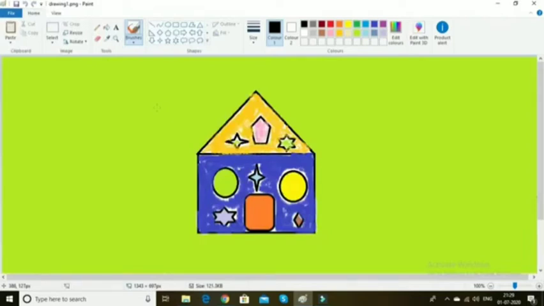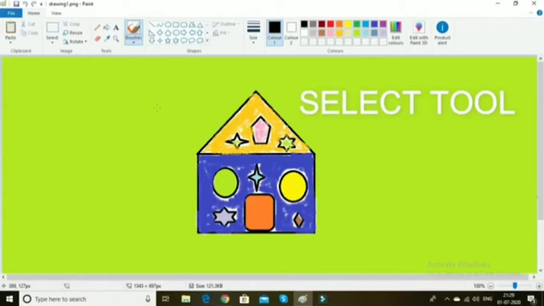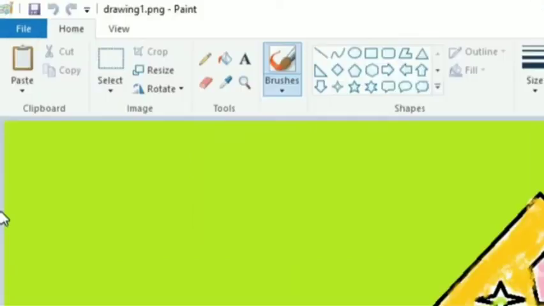Students, we will begin with learning about select tool. Select tool is used to select any part of your drawing. When you open the Paint program, File, Home and View are the three tabs that appear on the top. To use the select tool, click on Home tab. In the image group, you will find the select tool.